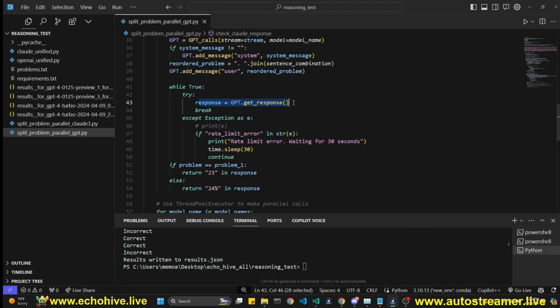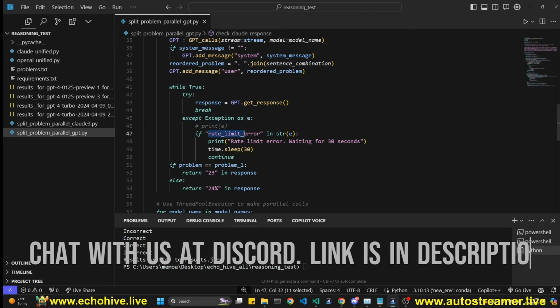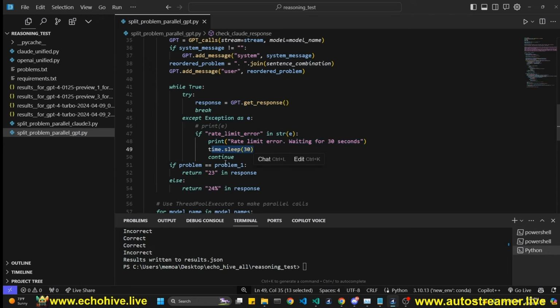And while true, we're going to try to get a response using the get response method of OpenAI Unified. If we get a response, then we're going to break out of it. If we get an error, we can print the error. But if rate limit error is in there, we're going to print that we hit a rate limit error, and we're going to sleep for 30 seconds, and then we're going to continue. Once we get a response without errors, we're just going to break out of this.